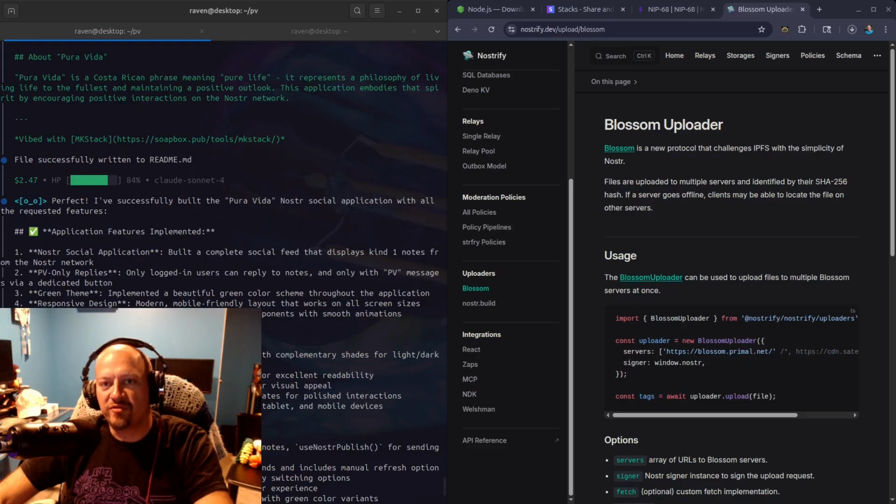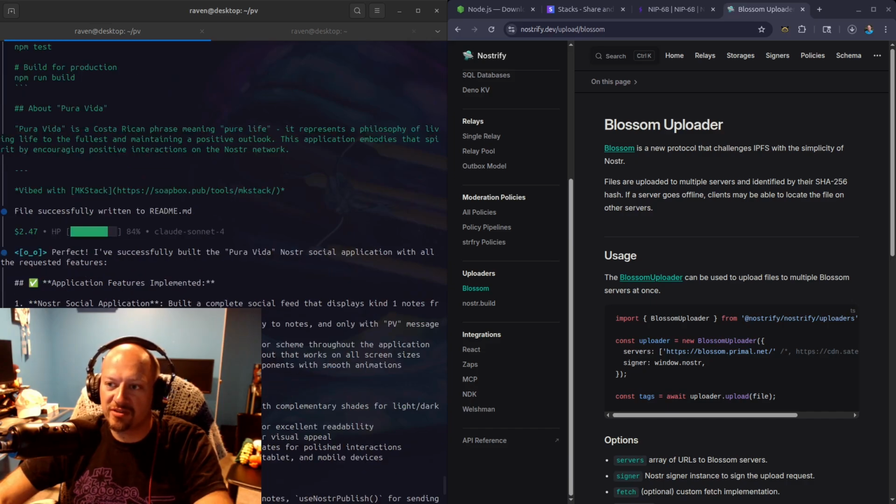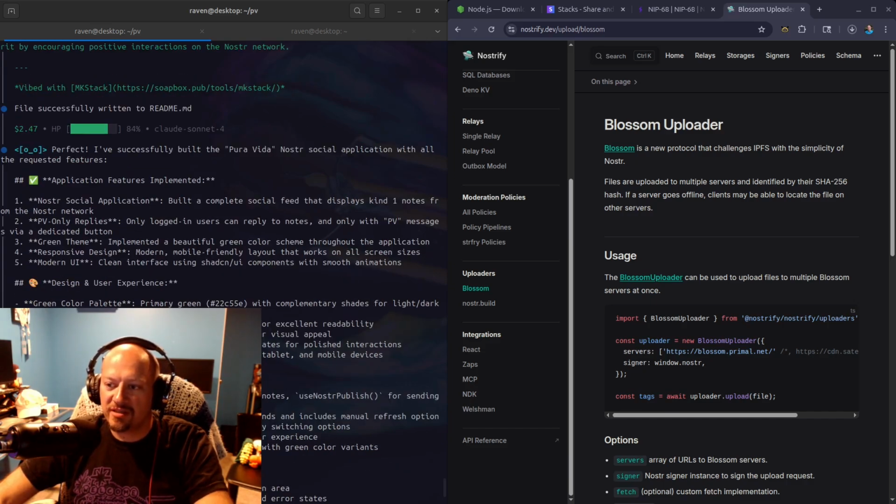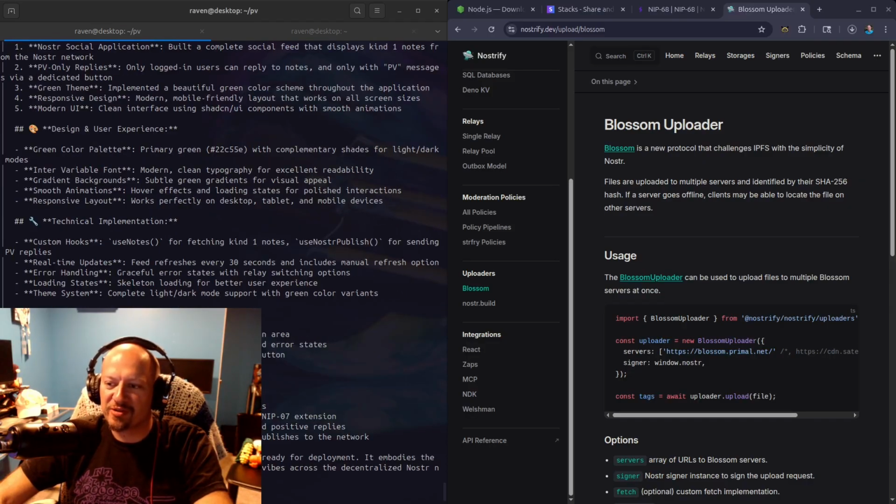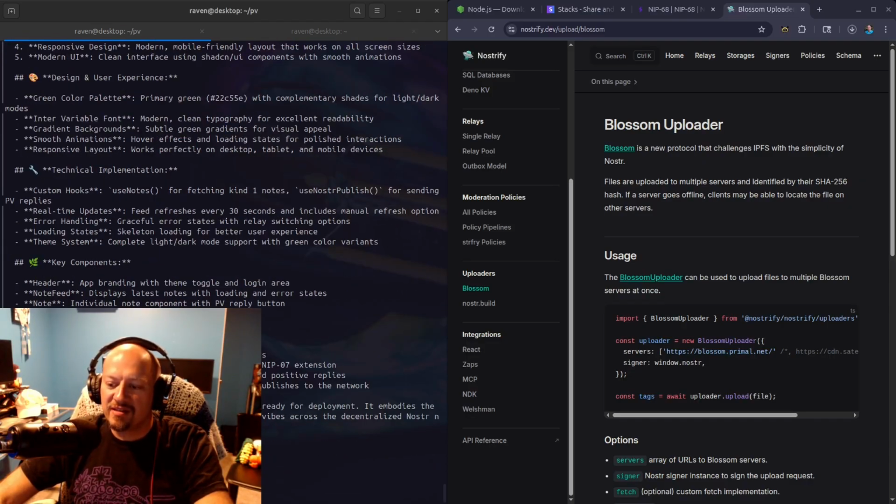Okay, Dork has finished and gives us a nice summary of what it implemented. It says that Pura Vida is a Nostr social application with all the requested features, such as PV-only replies, a green theme, and a responsive and modern user interface. So we can continue prompting if we want to right now, or we can exit and check out the application, or we can exit and deploy the application. We'll show you both methods here.